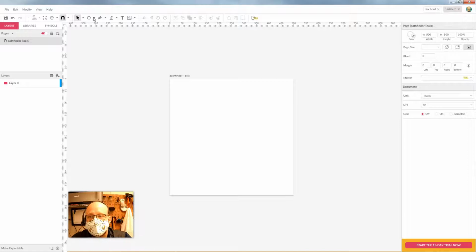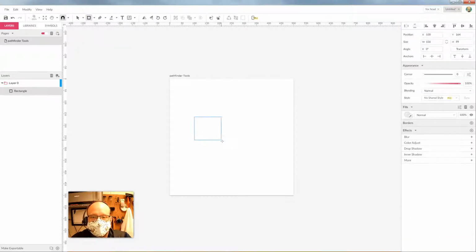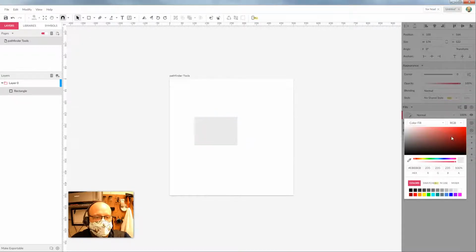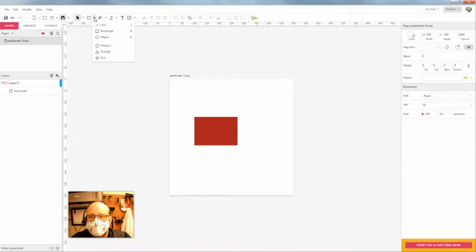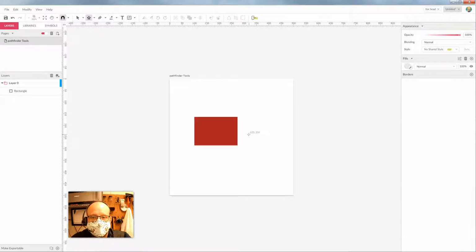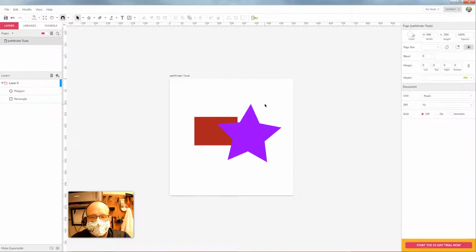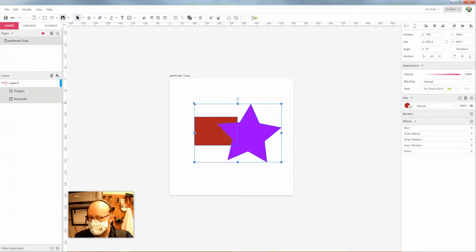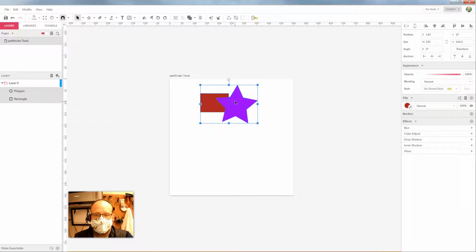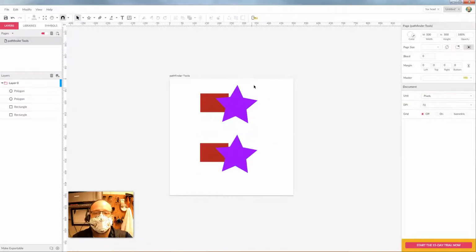So let's look at the next option. Again, we've got ourselves a rectangle. Fill it red. We'll grab ourselves, say, a little star this time, and we'll fill that one purple. Okay. And I'm going to go ahead, shrink this down a little bit, and duplicate it again.